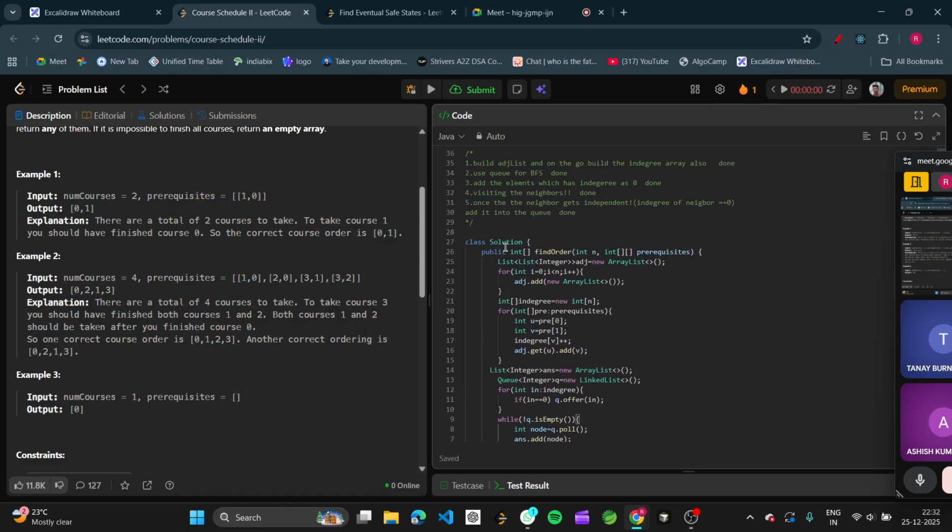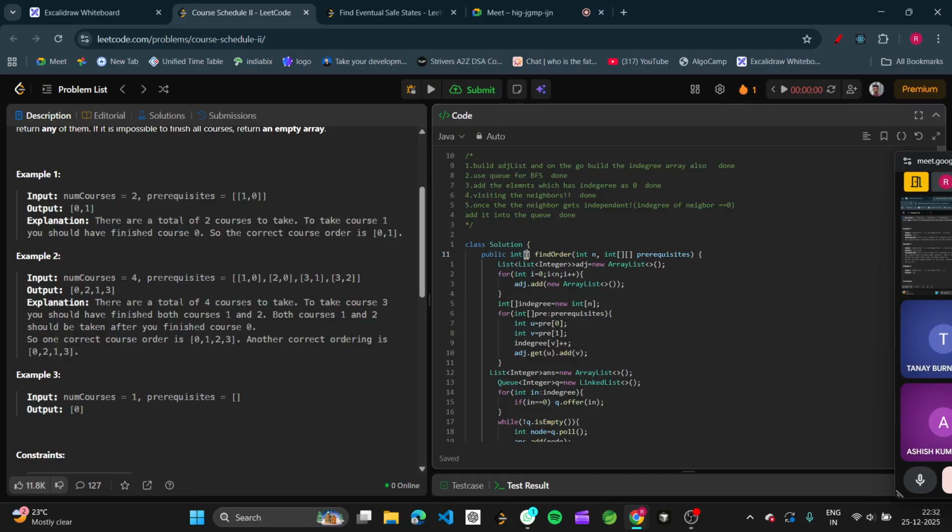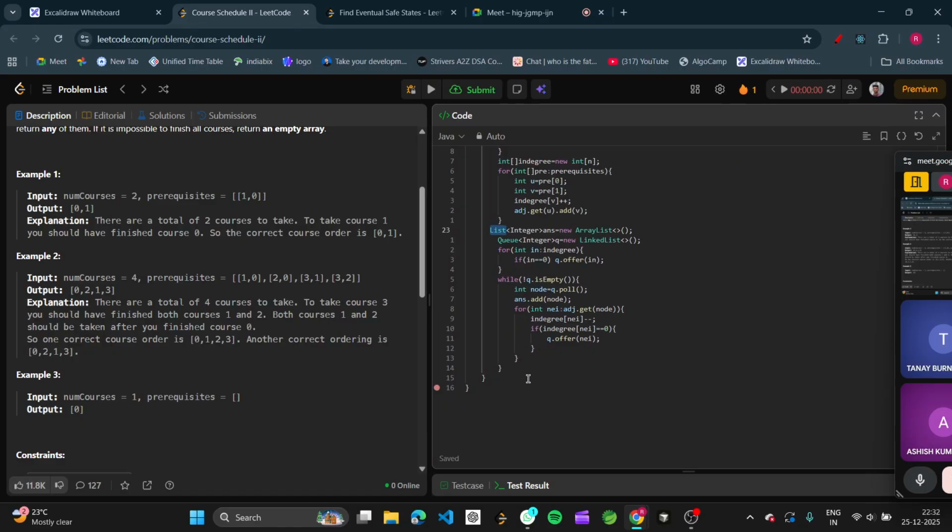So they're asking you to return what? Integer array. But we have what? List of integer. So we should convert that, right? Yes. int[] answer = new int[n]. Okay?